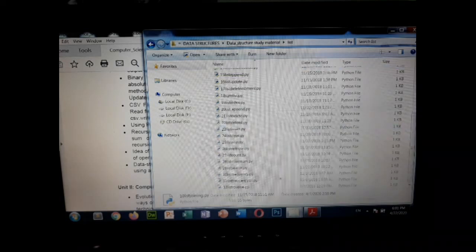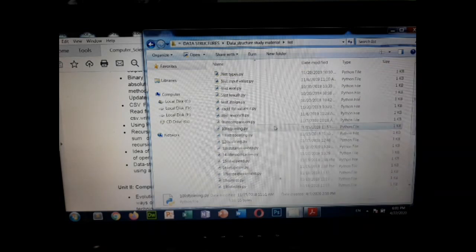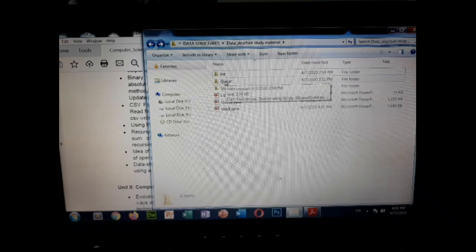You can see these from the program folder. I will send you this program folder by mail. You can download it and practice at home. Okay, so before starting stack and queue, you have just done some programs from the list. You have to clear the list concept, then only you can do it, because stack and queue you are going to do in a list.